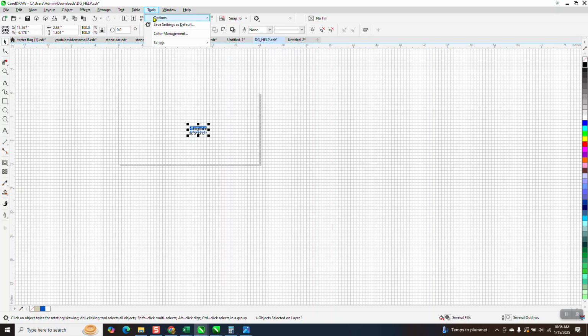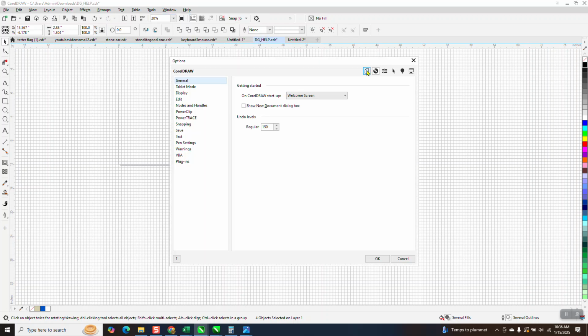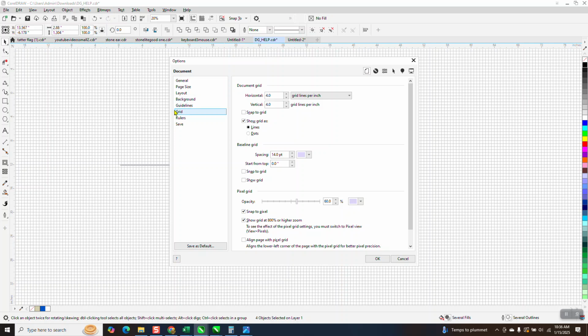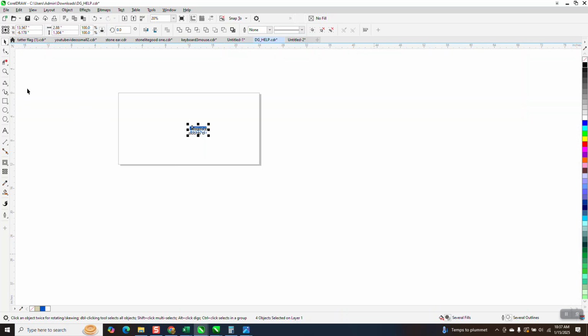So go to Tools, Options, Corel Draw, and right up here, Documents. And right here is grid. So you might be opening up, it'll be here, but go down to grid and show grid lines as lines and just uncheck that. And then as soon as you hit okay, the grid lines are gone.